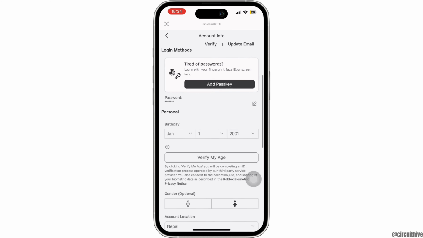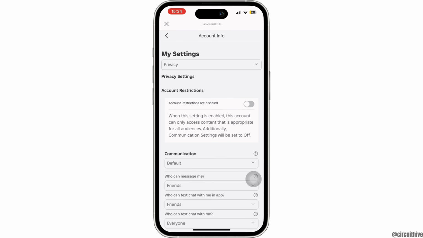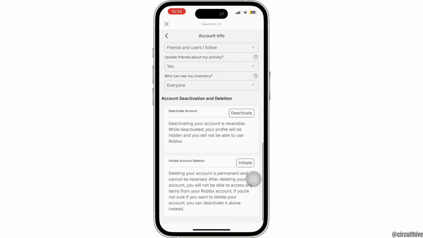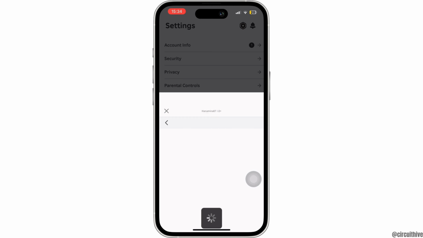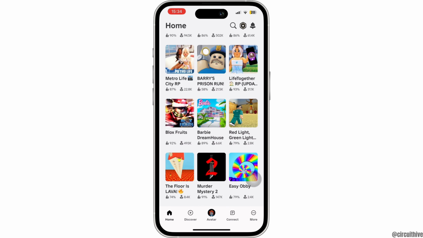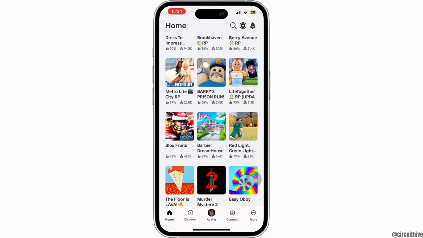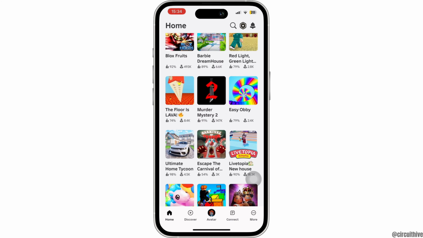After you verify your age, head towards the option of privacy. Now in this page, you will be able to find the option of voice chat and simply enable that option. Once you do that, the voice chat has been enabled for your Roblox account. Now you can head towards the Discover page and launch any game, and while you play the game, the voice chat will be enabled. So this is how you can easily get voice chat on Roblox.